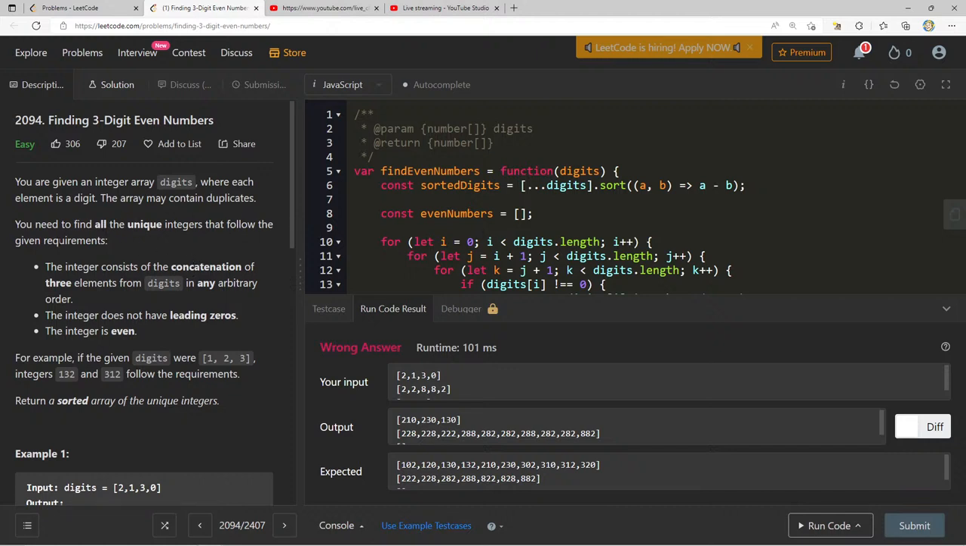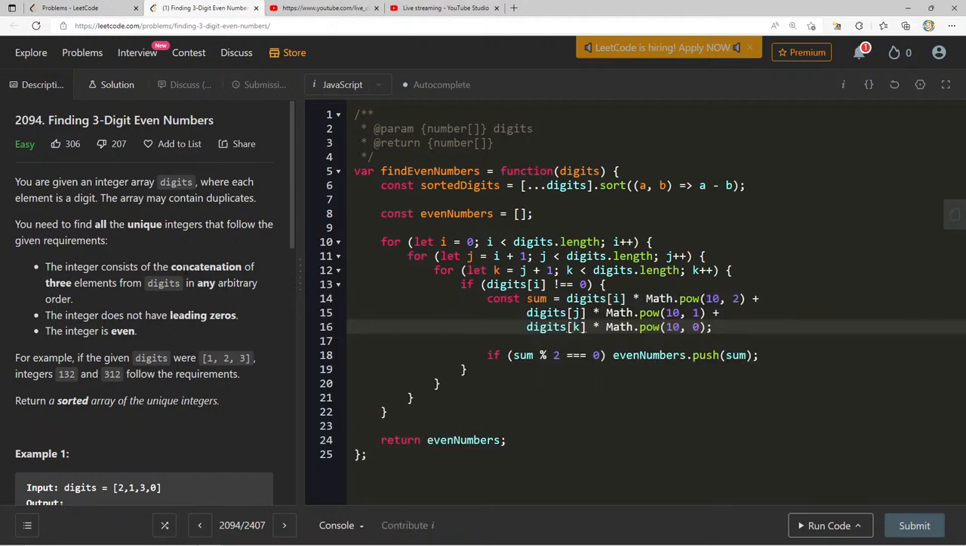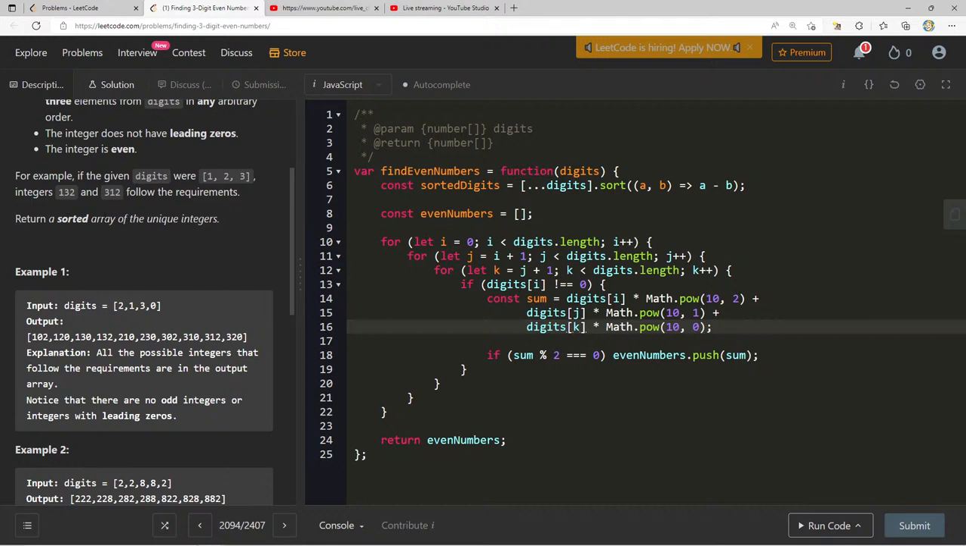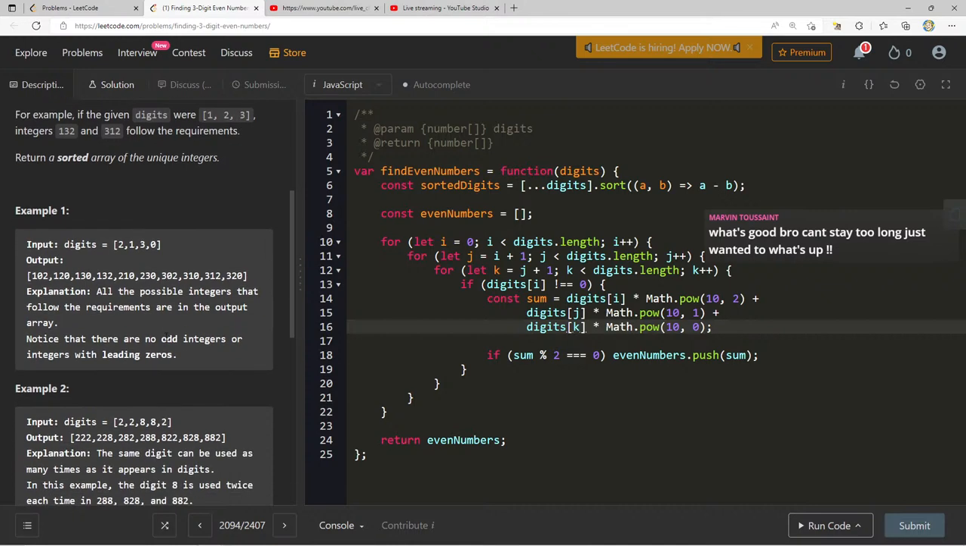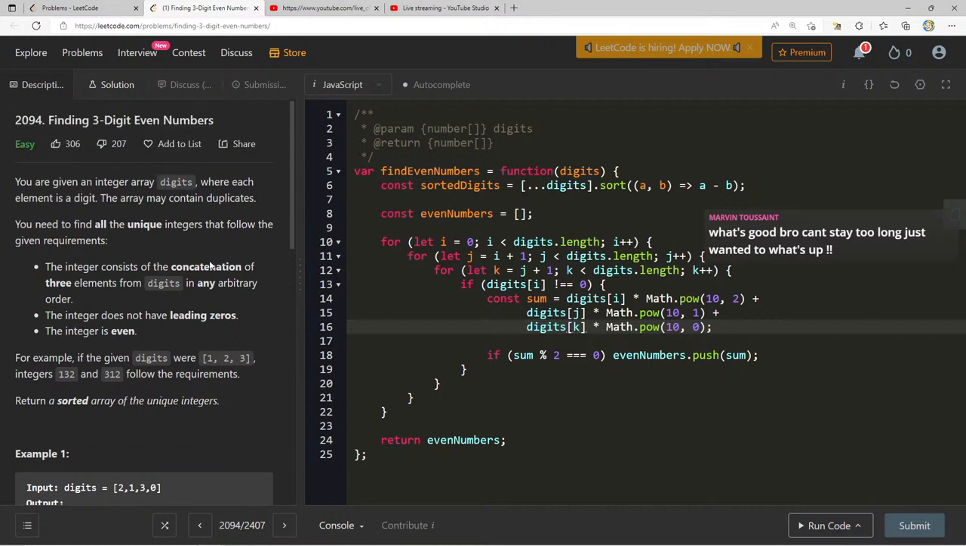All the unique integers that follow the given requirements: 210, 130, 102, 120, 130, 132. Yeah, that's complicated. It's a weird question. I mean, we made some progress with this triple nested for loop, but we need to return a sorted array of the unique integers. This is maybe fine. We can probably just add these to a set and then sort that. But here it's like we want finding three-digit even numbers.